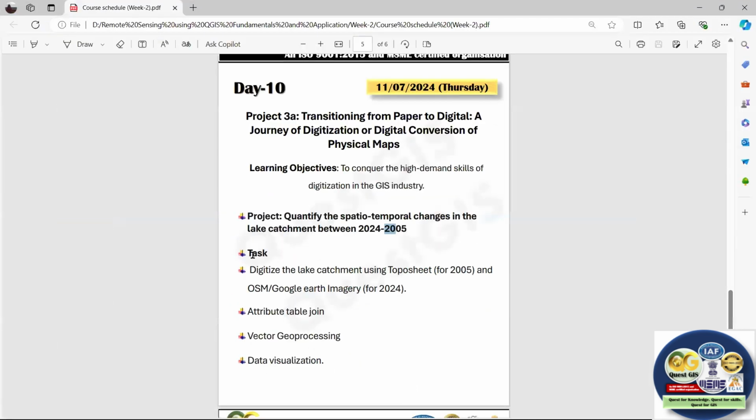Such a project you might get in your future jobs, or maybe in your research work, where you have to quantify the changes in, let's say, agricultural land, forest cover or coastline. Someone was asking about the coastline changes, right? So you can apply this similar approach there as well.